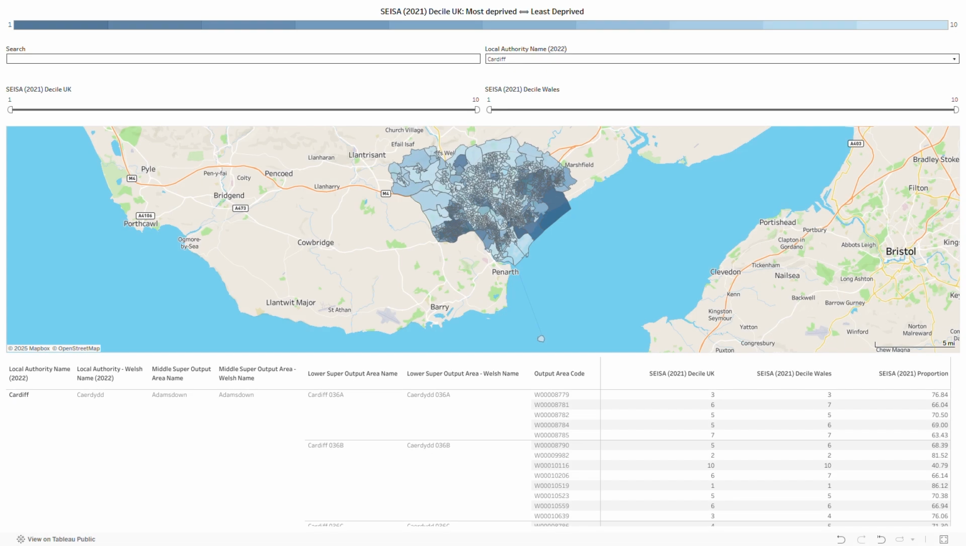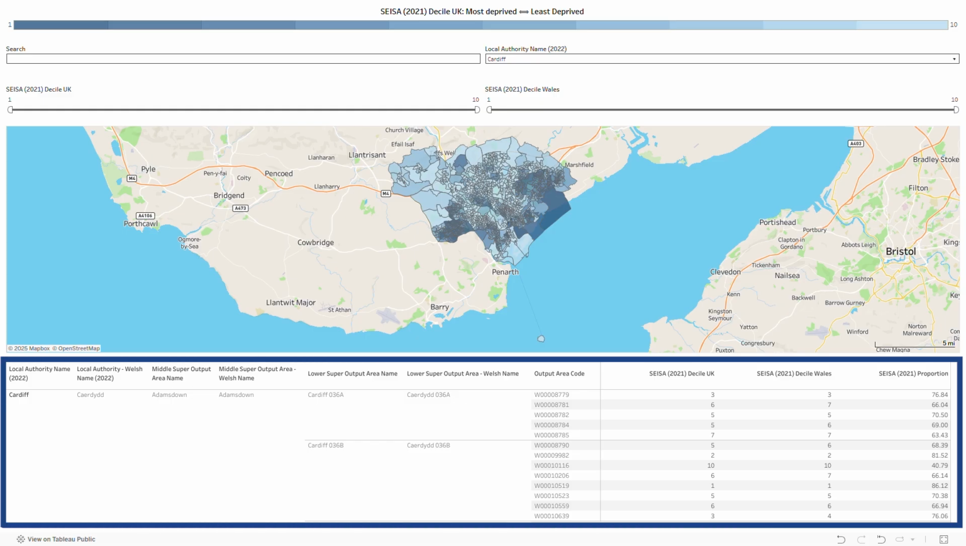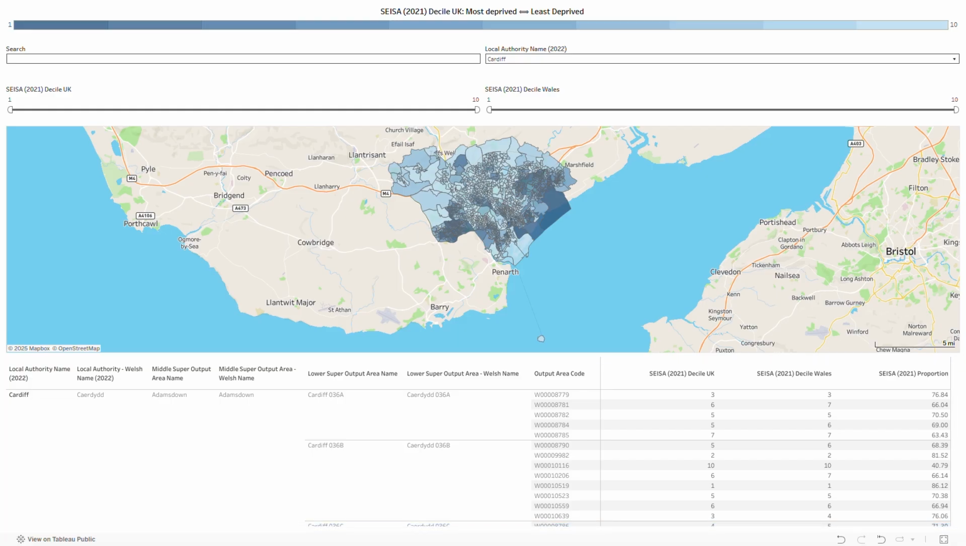As we have illustrated, when utilizing the maps, the table underneath will display the associated geography and SEISA deciles, alongside other contextual information such as the SEISA proportion. If you wish to download this as a CSV file, you can do this using Tableau. In order to download the data from the map, you must first exit full screen mode.